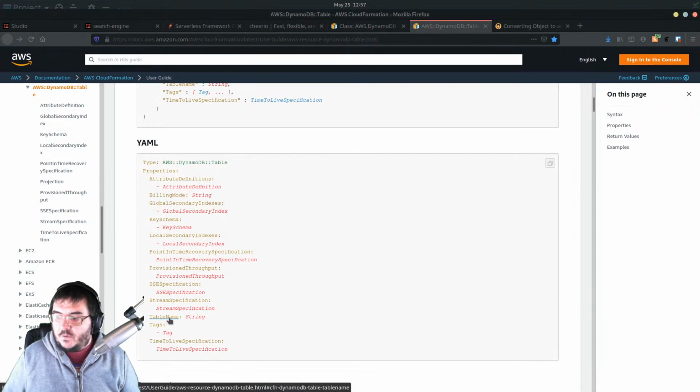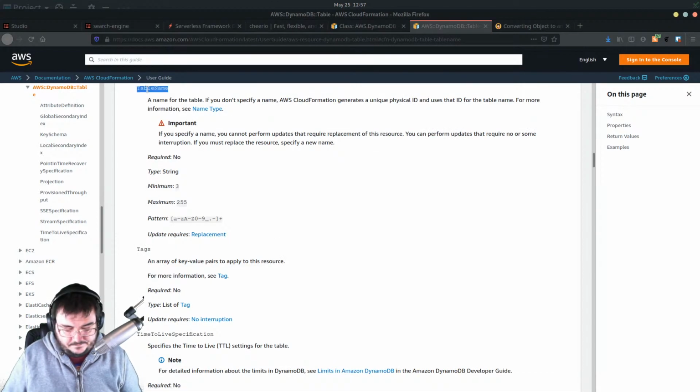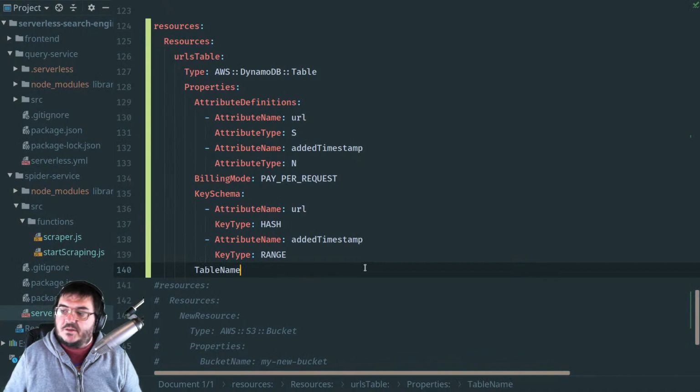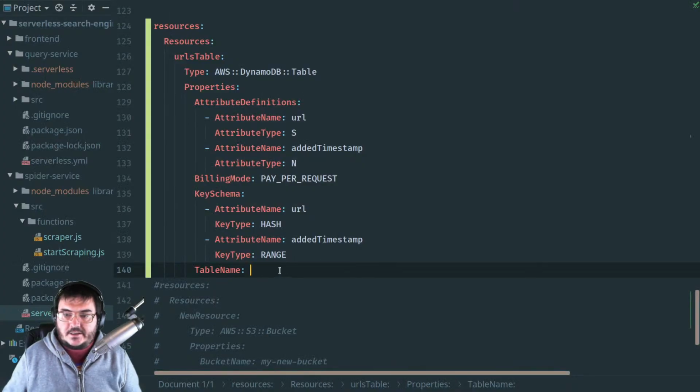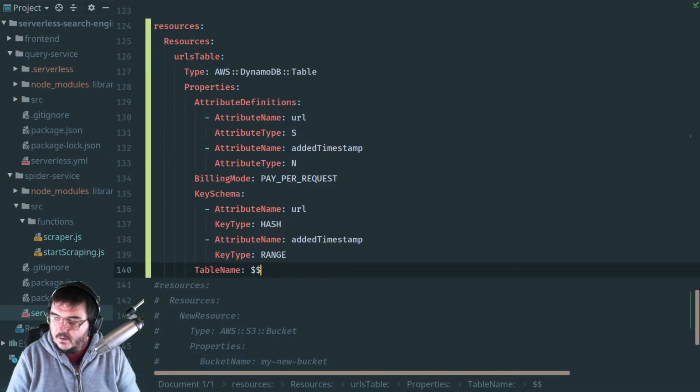My table name, so let's go to table name. I always like to name my tables myself because that gives me control over what the name looks like, as opposed to just some dynamic random name. And I normally name this specifically in a way that identifies it as a part of this service and as a part of the stage that I'm deploying to as well. So self service, I just start with that.